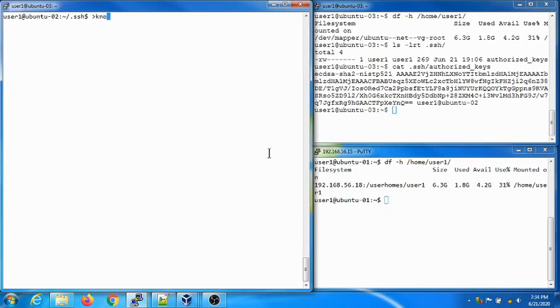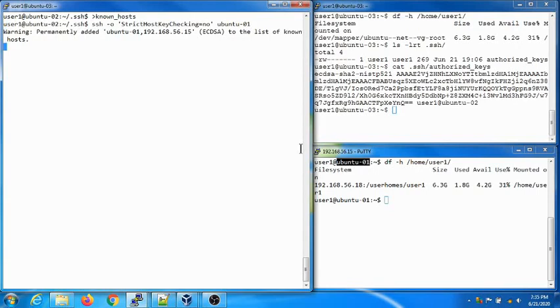So before we see that, let's empty our known host so that it considers that we are logging in for the first time on these servers. So the option is ssh -o and StrictHostKeyChecking. Okay, this is the option. And if you give something like this and just give the server name and hit enter. See, it did not ask for the confirmation to you.